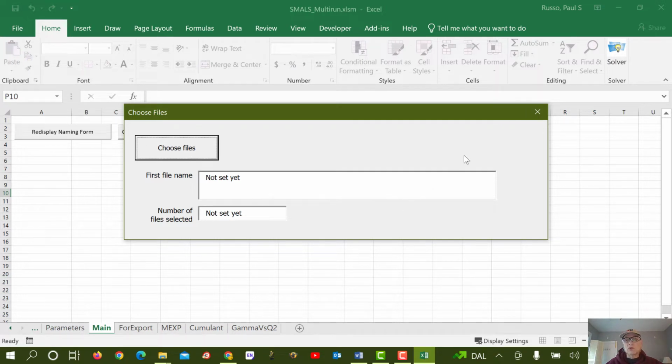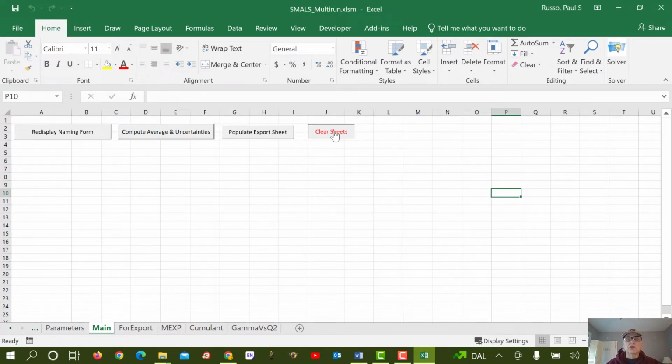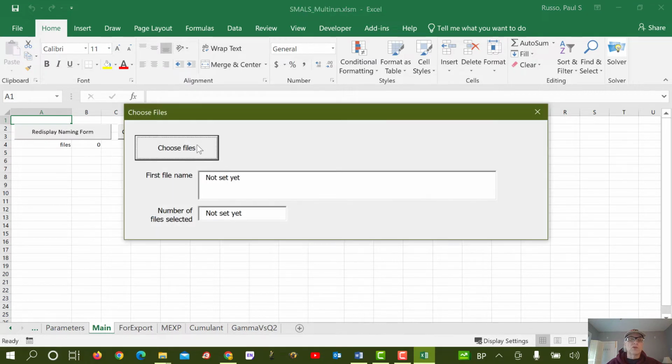But if there is something there, you would close this menu and click Clear Sheets. Let's just be absolutely sure. So now it's going to clear everything. Fine. So when in doubt, clear. Now you can redisplay the naming form.